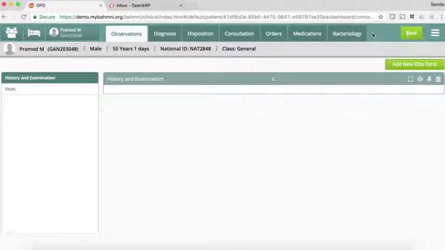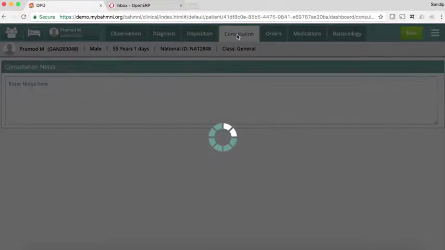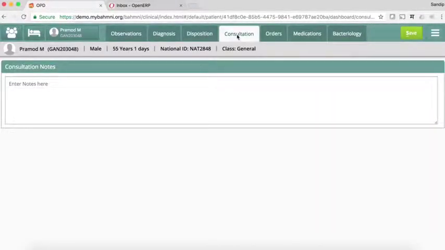On consultation once again. So here the doctor can add his notes, whatever he wants. Then we can save those changes.